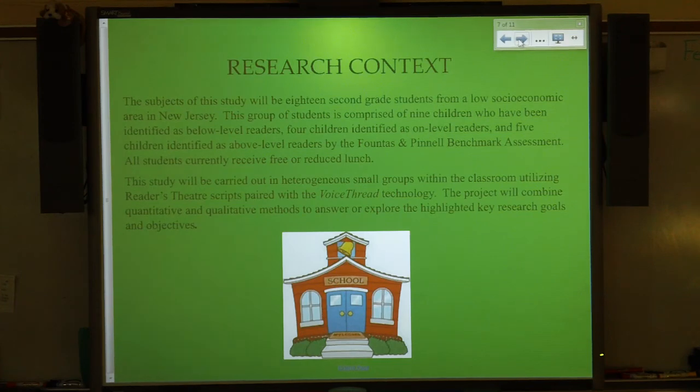The subjects of this study will be 18 second grade students from a low socioeconomic area in New Jersey. This group of students is comprised of 9 children who have been identified as below-level readers, 4 children identified as on-level readers, and 5 children identified as above-level readers by the Fountas and Pinnell benchmark assessment. All students currently receive free or reduced lunch.